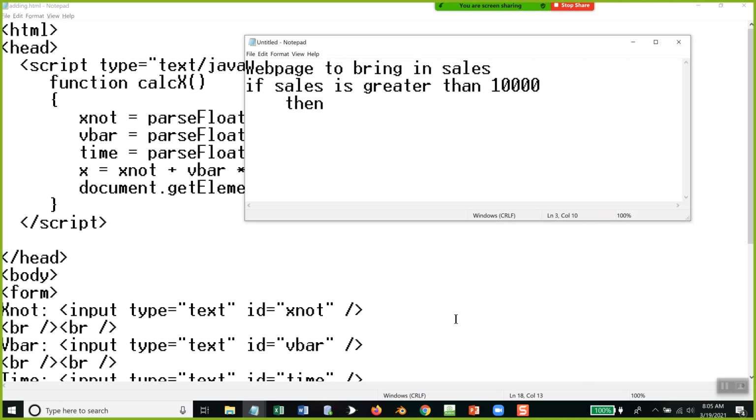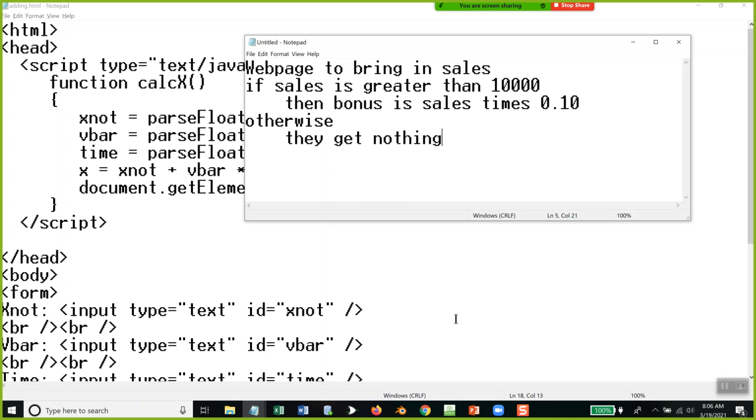then the bonus, or let's figure bonus, then the bonus is going to equal sales times 1%. What would that be? $100? That isn't very good. Let's say 10%. Well, really give them motivation. Otherwise, they get nothing. Okay, so that's what we're looking at programming.